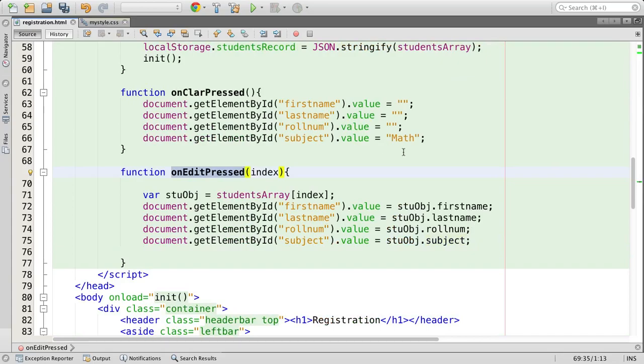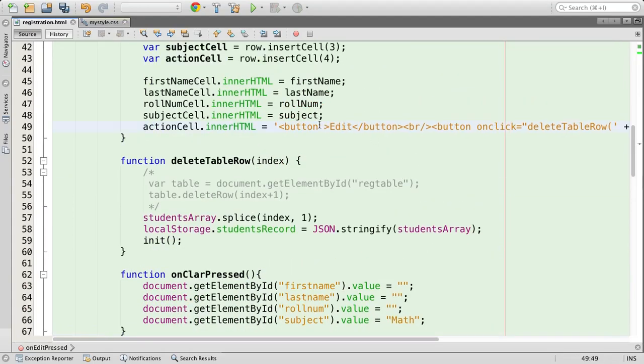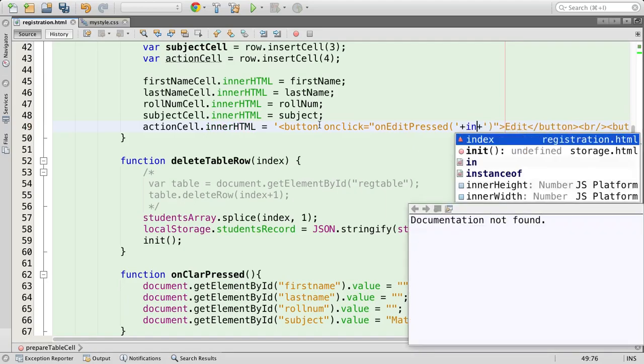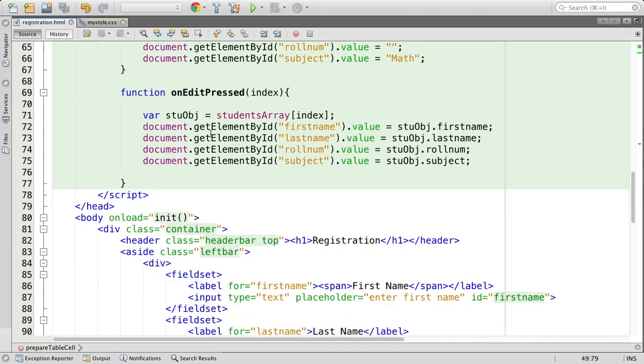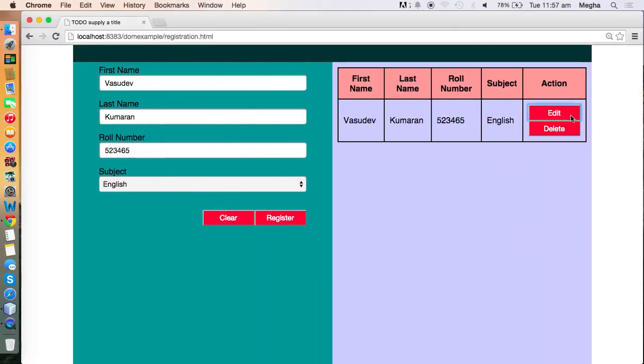So on edit pressed, need to concatenate. So when an index with a specific item edit is pressed, it is going to call this function. With a given index, we will get back the student object from the given array. The object elements would be mapped to DOM elements having first name, last name, roll number, subject DOM IDs. So it will bring back the data from the selection. So when I click edit, if you notice, all items which I typed are brought back, and of course remember the drop down also got changed to the selection.